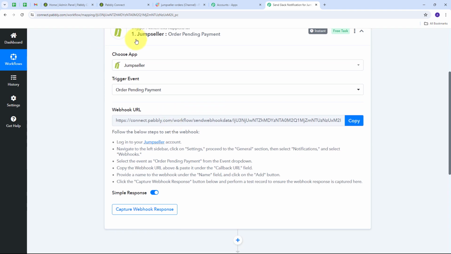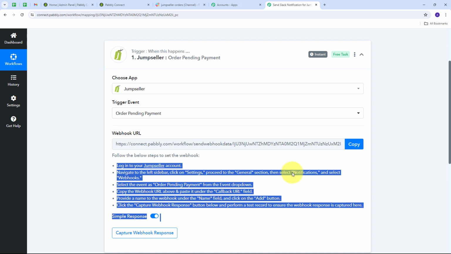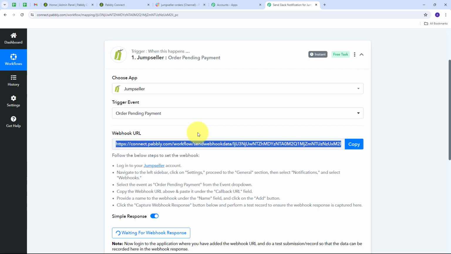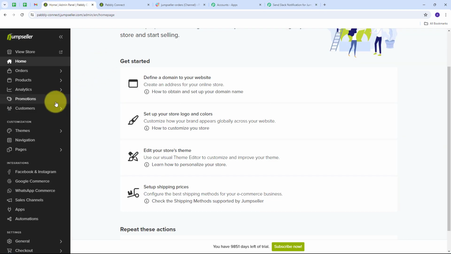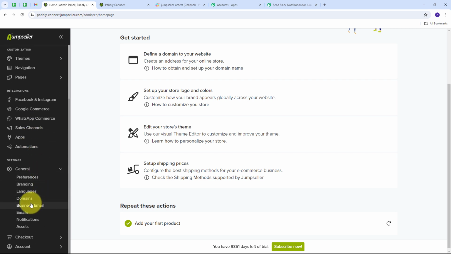Now what I need to do is connect Jumpseller with Pabbly Connect. For that, I need to use this webhook URL. This webhook URL is going to work as a bridge between Jumpseller and Pabbly Connect. Now for connecting Jumpseller with Pabbly Connect in my workflow, I need to follow all these instructions. So first I'm going to copy this webhook URL. Now I'm going to take you to my Jumpseller account. And here for connecting my webhook in Jumpseller, I need to go to general settings. So I'm going to open this tab. And in this I have this option of notifications. So I'm going to open this.